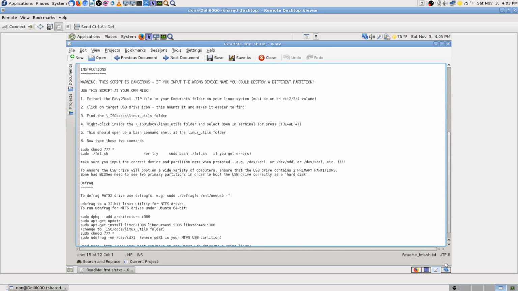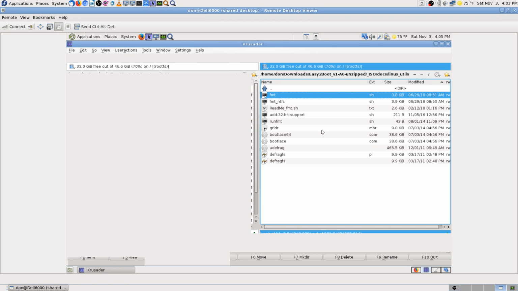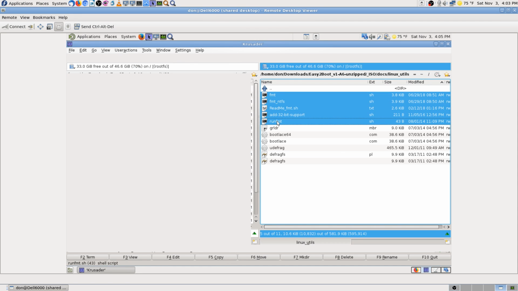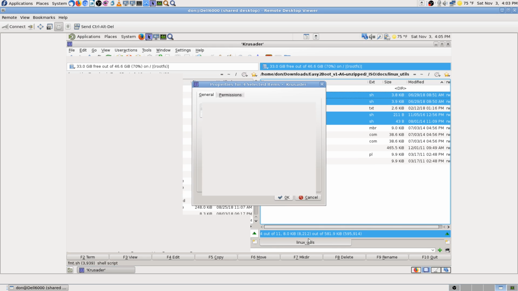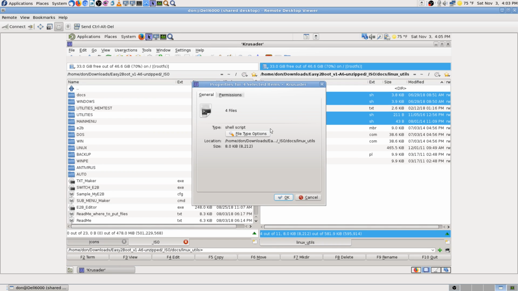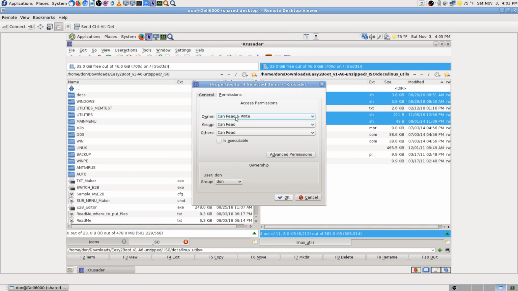Now I'm going to change the file permissions. I'm going to do all those shell scripts here in Crusader. That's a lot easier to me than typing out commands. Select them, hold down Control so that I can select all of them. Go to permissions. Now they're already the way. A lot of times I like to make owner and group can read and write, because then you have less trouble sometimes. But I'm going to leave them like they are unless I have trouble.